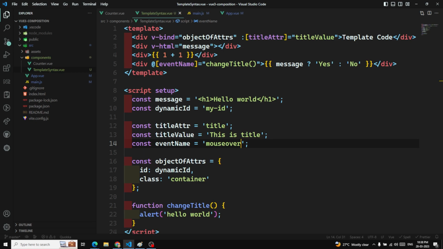So these are some of the things which I want to tell you. These are still the main common things which we will be using in this project. So hope you understood about this template binding and the template syntax, and how the template syntax and all those things work in Vue.js.